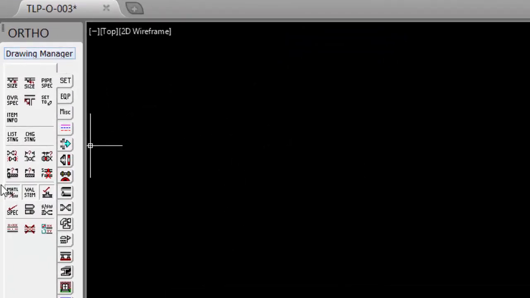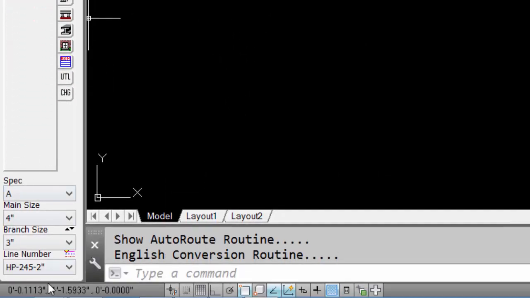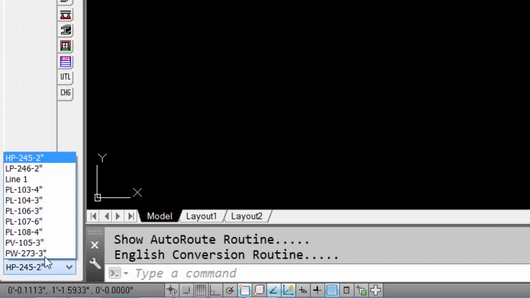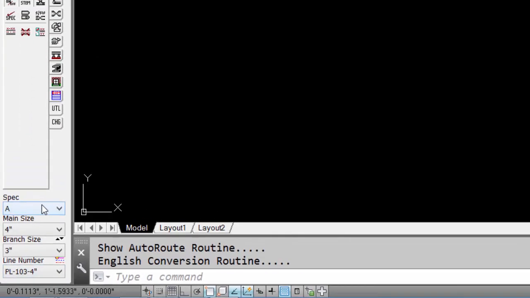On the left, you will see the Ortho Toolbox, and on the lower left, the active settings, and we'll adjust for our project.